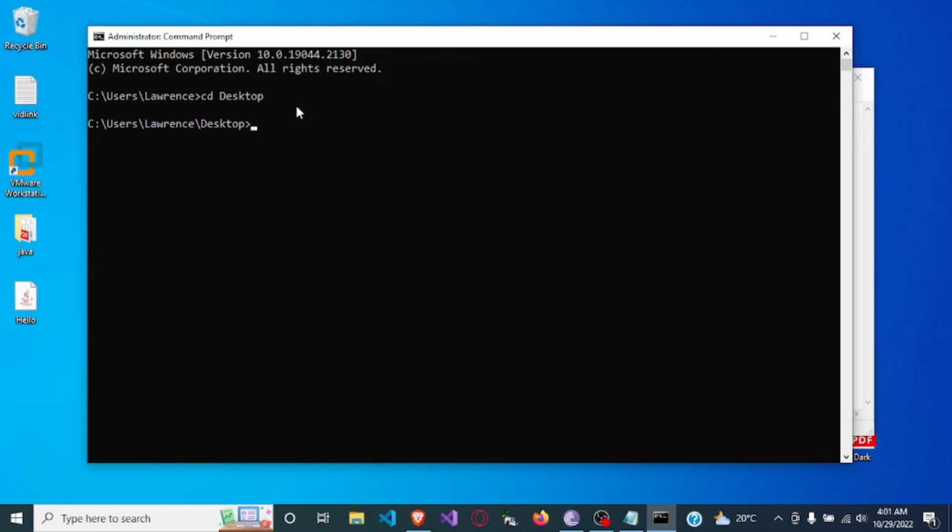So now I'm in the desktop. Now we have to compile the Java code. To compile that, we have to use the command javac. This javac means Java compile. So javac, and the file name is hello.java. This is going to compile the hello.java file, and if there's any error, the compiler will let us know. Meanwhile, if there is no error, then the command prompt is going to send us to a new line where we can now run the Java code.